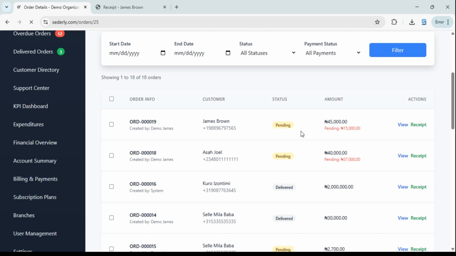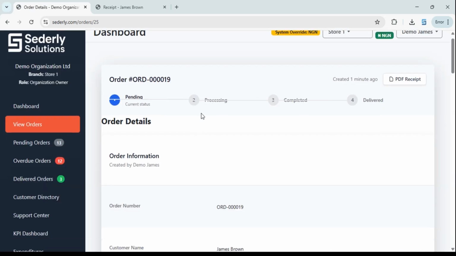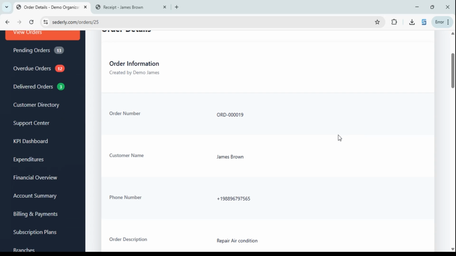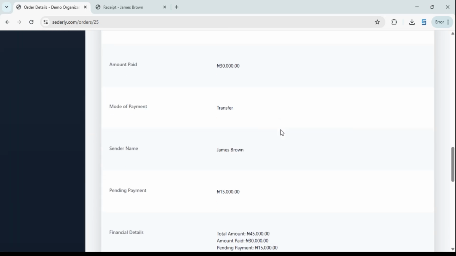So we can view. On view, this is where you track the order process. By default, it's on pending. You can set when they've started working on it, you update the status to processing, completed, and delivered. All right, so this is how you update the status.